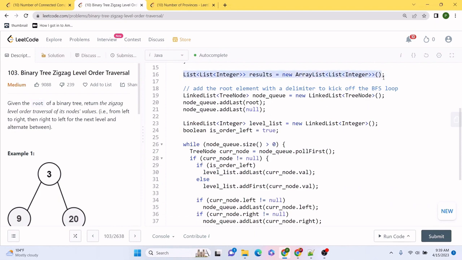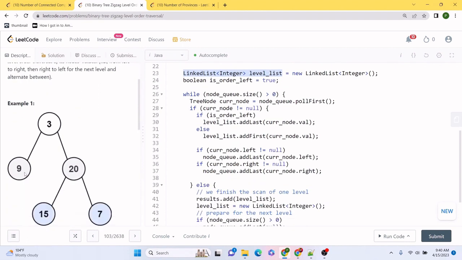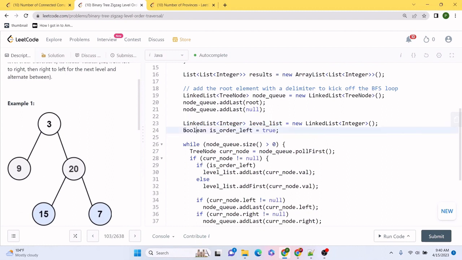If that is not the case, first we are going to initialize the array list. Inside this array list, first we are going to add the root node, and we are going to add a null node as well, and we are also going to use a new tree node linked list to iterate over the given input tree. Now we are going to mark the level list, because every single level is going to contain a different set of answers, and we are going to use this boolean parameter to keep track of whether we need to traverse from left to right or right to left.